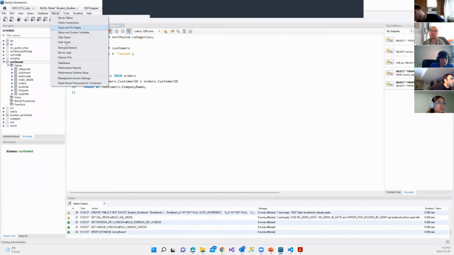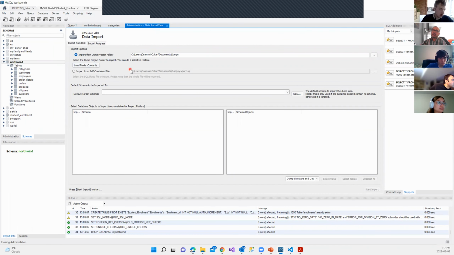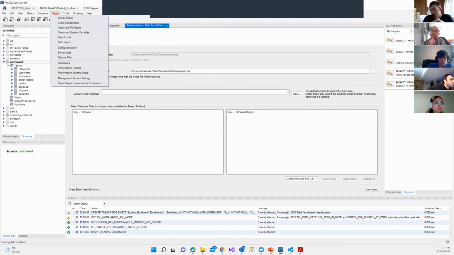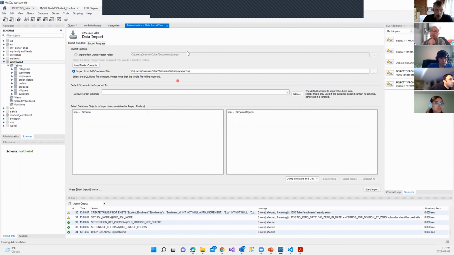Then go to the server, data import. So you have to see this data import page. Yes, correct, Bushra. So the second thing, import self-contained file. Riley or everyone, are you following me? Good. Okay, now you have to have an open connection first, then go to the server, data import. Now you have to land on this page. Go and select this option, import from self-contained file. Then click this.